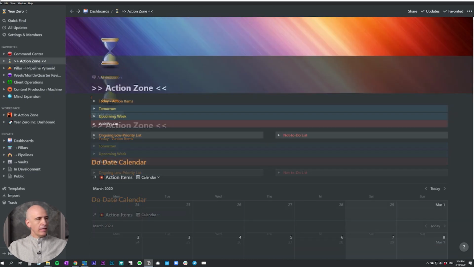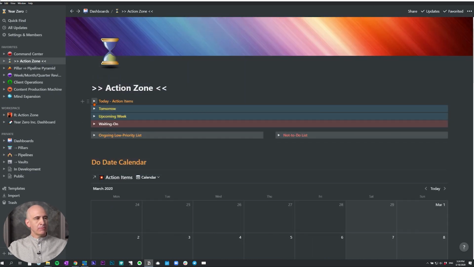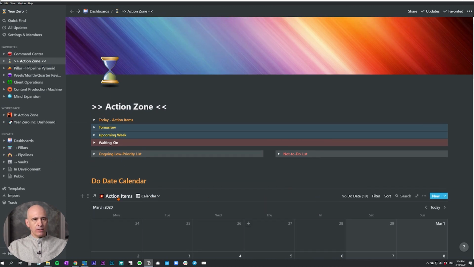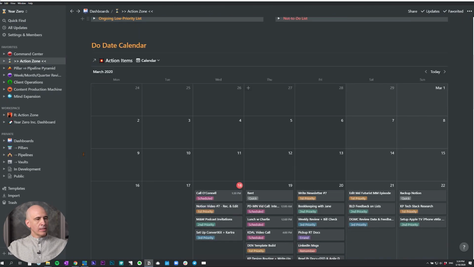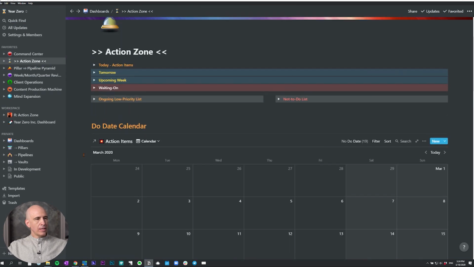This is a page. Everything at the top is in collapsible toggles. Toggles are great, especially for the top level. I put a lot of thought into what goes above the fold, meaning what is at the top level without any scrolling. So you see we start to get a due date calendar. Again, I use DO dates rather than DUE dates. We talked about that in the task management database. And we'll get a glimpse of that. That's where a lot of the action happens.